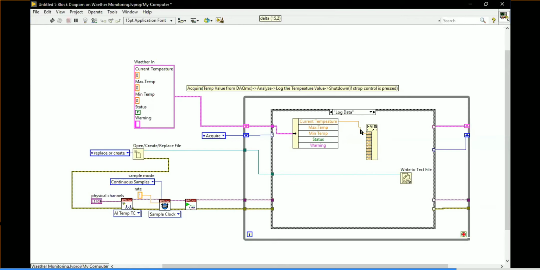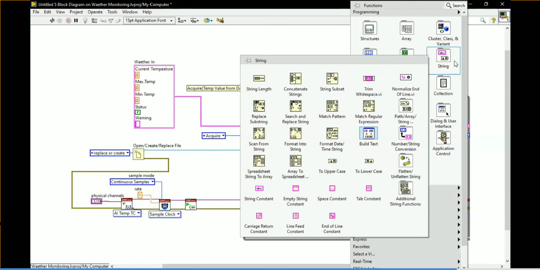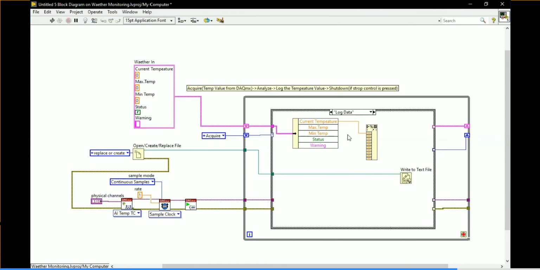After writing the current temperature value, I want to give one tab there. So I'm going for a tab constant. Sorry, not space, a tab constant. The tab constant will change automatically, no need to worry about it. Then I'm going to write the maximum temperature. Again I require a tab constant. I'm connecting the value here. Then I am going to write the minimum temperature. Once again, I need a tab constant. Then I'm going to connect the status value here.